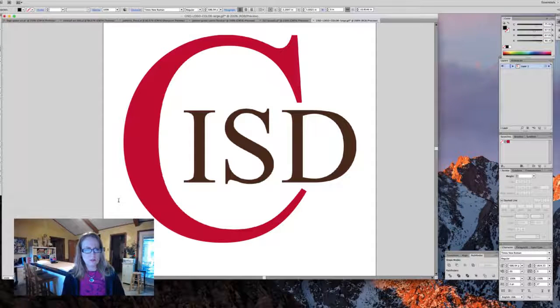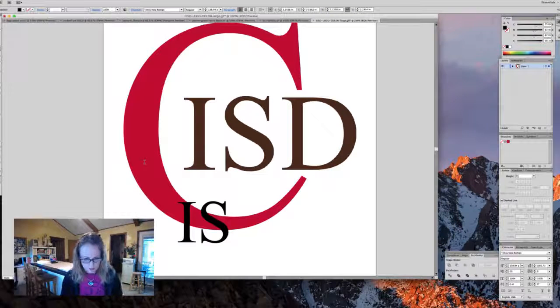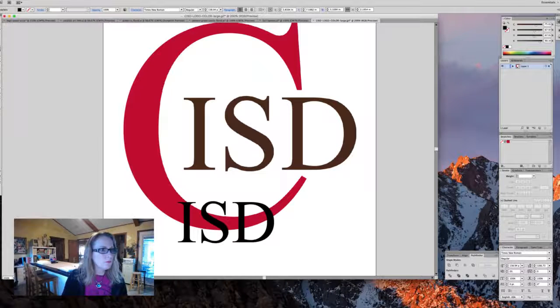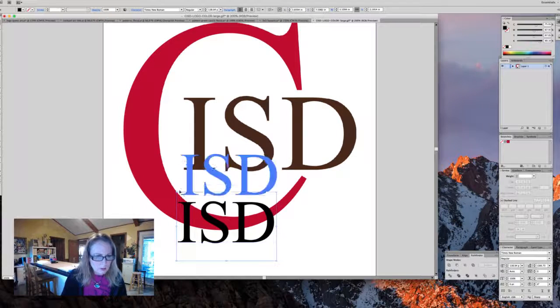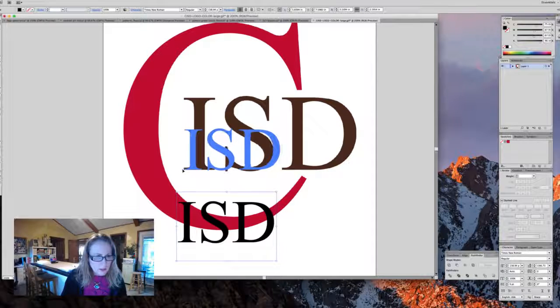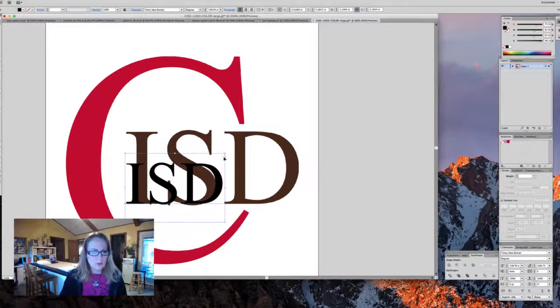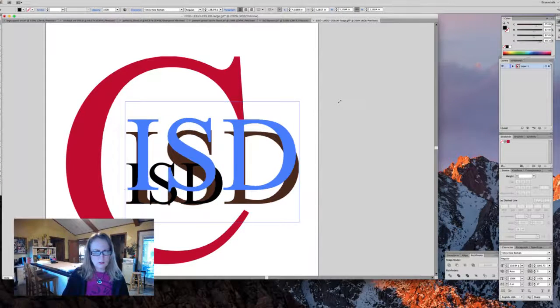Again, text tool, click. Of course, it's huge from where I ended up. I'm arrow keying down to get this a little bit more manageable. Okay, that'll work. ISD. Back to the arrow key. I'm going to move this over here. Scoot that down. I have my Shift key held down, so when I enlarge this, I'll do it proportionally.